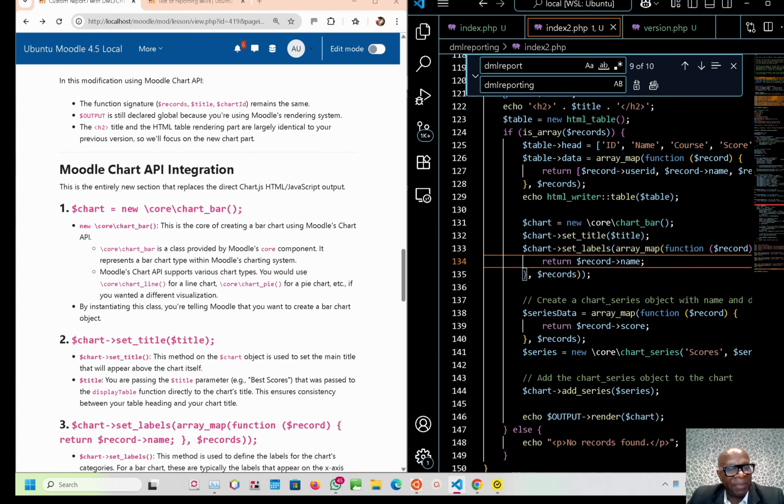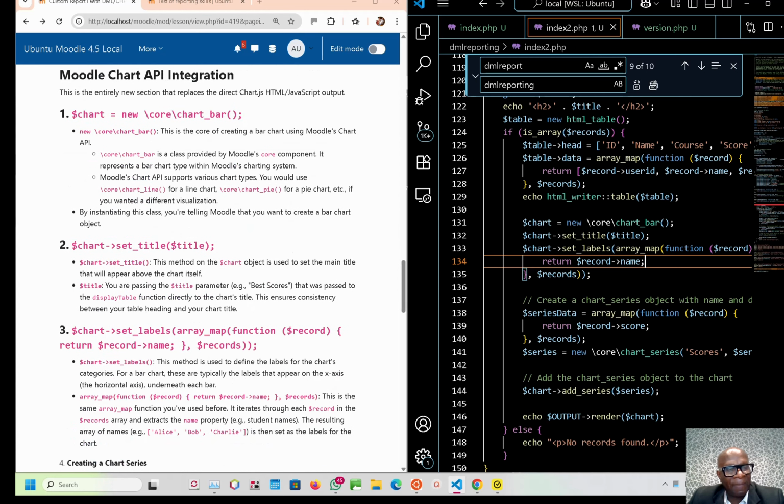So, chart setter. This method on the chart object is used to set the main title that will appear above the chart itself. Title, you are passing the title parameter, e.g. best scores, that was passed to the display table function directly to the chart's title. This ensures consistency between your table heading and your chart title.